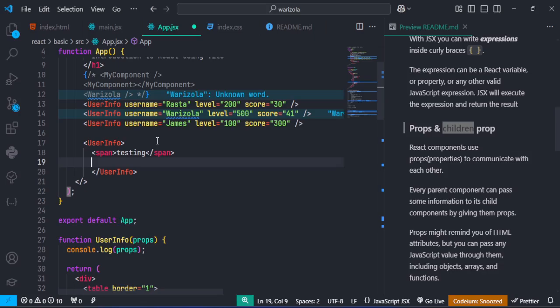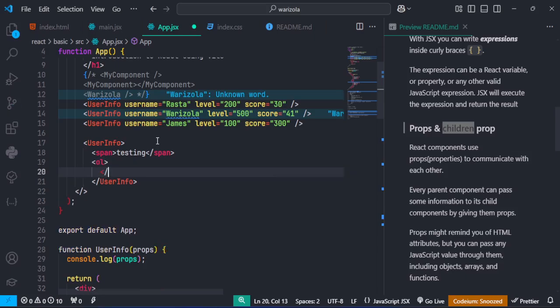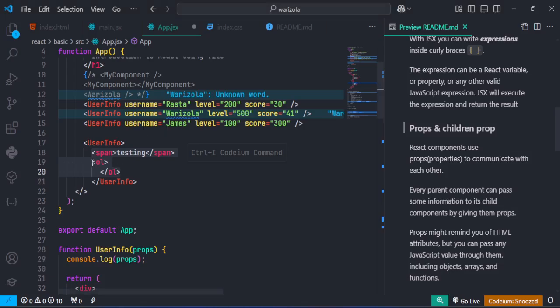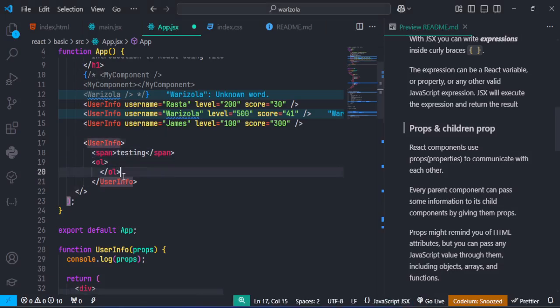Again, I'm passing my OL, and then inside it, I'm closing my OL like this. So everything that you are passing in between the opening and closing of your component, that's what we refer to as children props. React is going to send everything that is like this into your component through what we call children. Look at the object that we have: the way we declare them, that's the same way they are coming back. But now, how do you have access to everything that you put in between the opening and the closing of your component? That's where the children prop comes in.